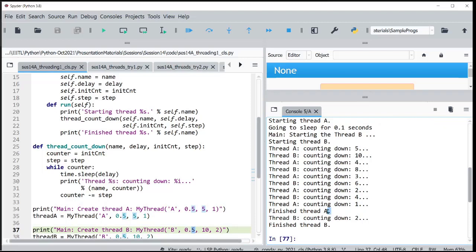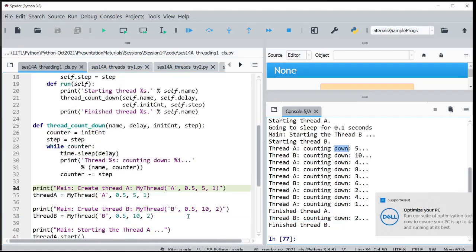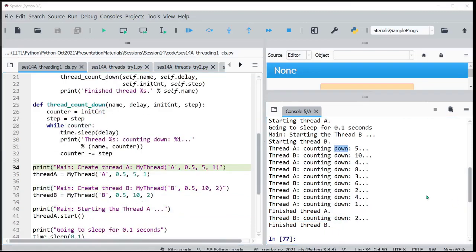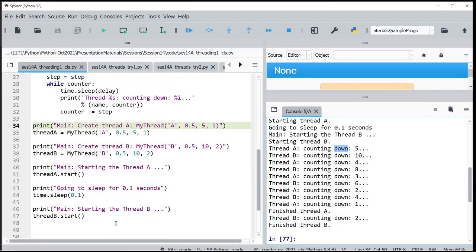So then of course A will finish first because the delay is the same and it has started early, and then B is printing the last value and then it is also finishing. Both are taking 5 rounds because one is starting with 10 and then going by 2, whereas this is starting with 5 and going by 1. So 5 prints it will make and then they come down. Now I hope this execution is very clear to understand.